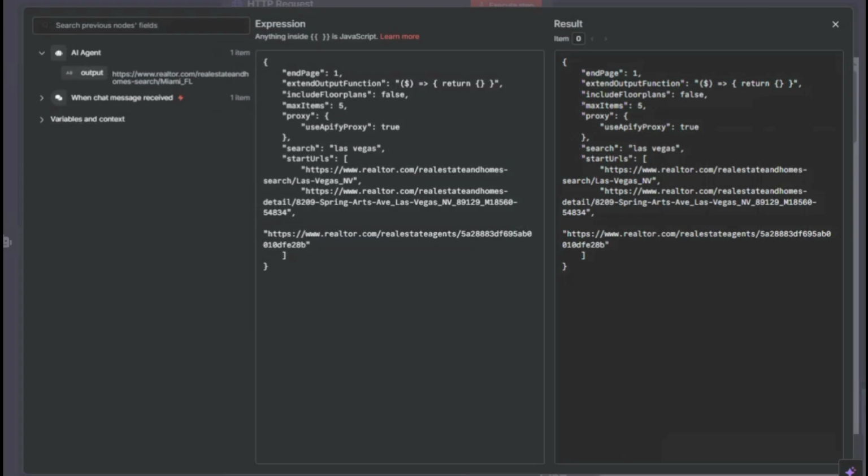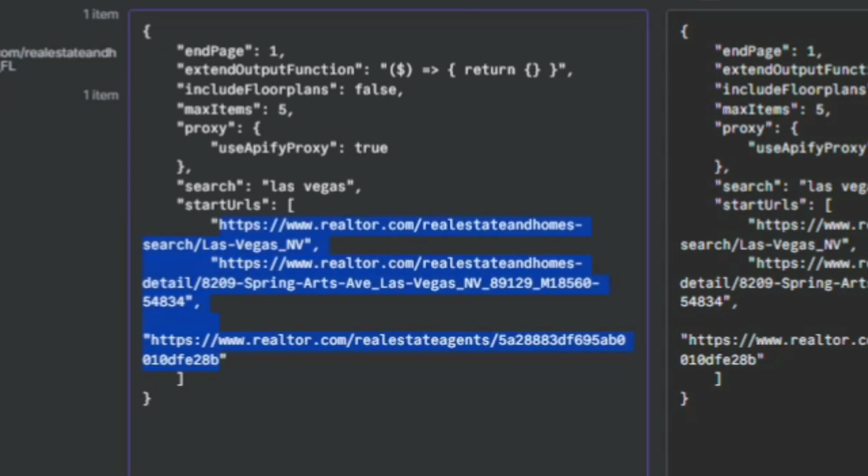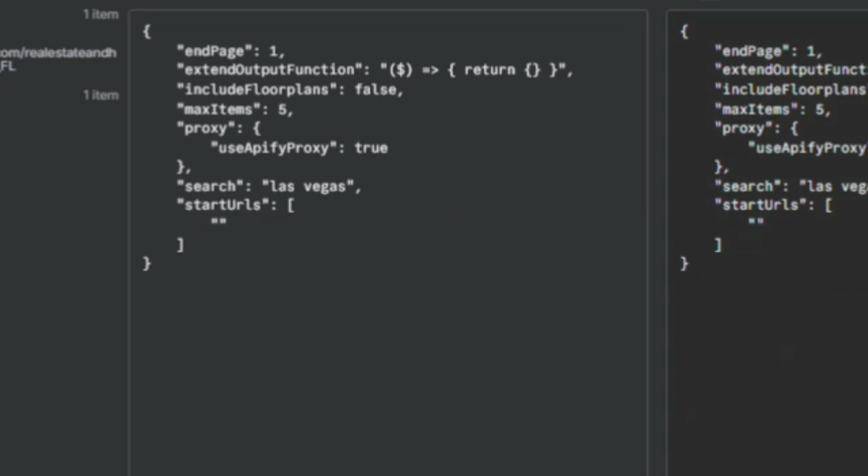Oh, that's fine. Oh, it gave us an output. That means it's working very well. It is getting the data. It is sending our request and getting the data. Here we can see search URLs. So we are going to just delete all of them so that we can add our own custom URL.